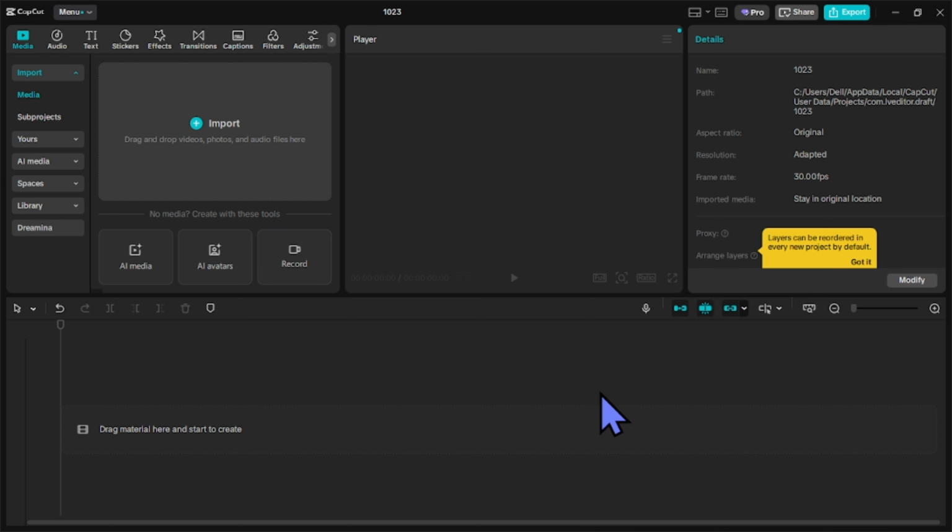How to change resolution in CapCut. So changing video resolution like a pro. So this is a complete tutorial.